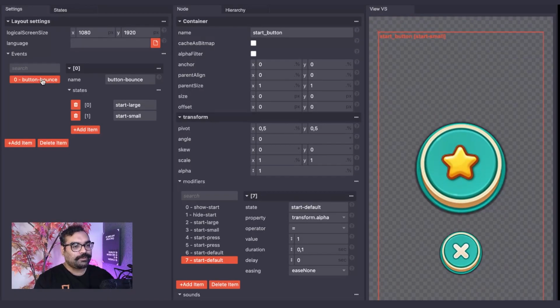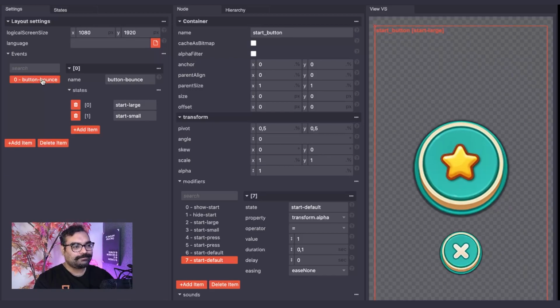This can be useful for a CTA-style looping animation. To make looping events, we can use the machine editor, and there will be a tutorial linked to this video for making looping events in the machine editor.